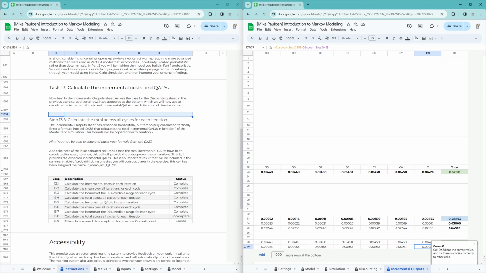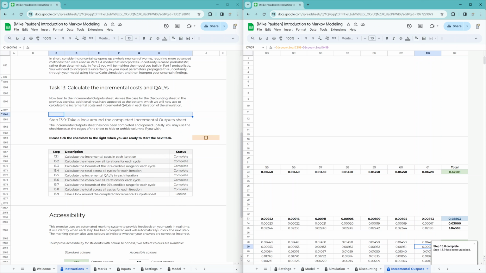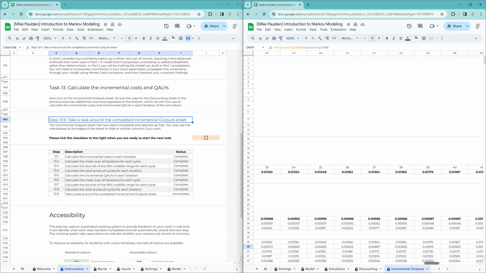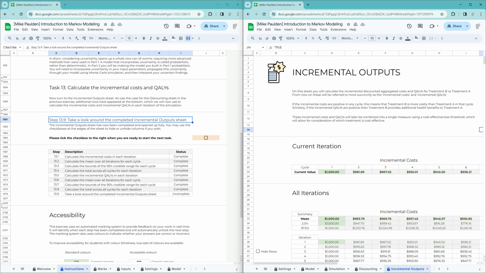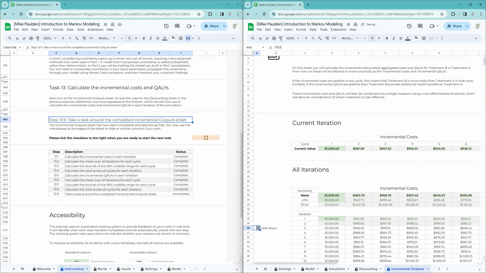Okay, so that's correct. And then the final step of this task is to take a look around the sheet. You can use the check boxes if you wish, which I think we'll do. I think it'll help for the next task to have things tidied up here. So we can hide those columns there. And then we can hide these columns here. There's only 2 of the hide column checkboxes instead of 4 because we've condensed those costs and qualities into incremental costs and qualities. And then we'll hide the rows as well.